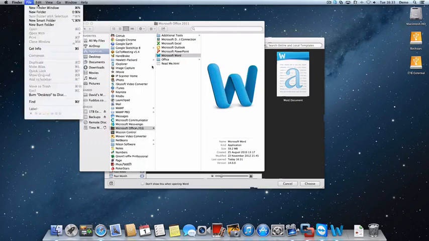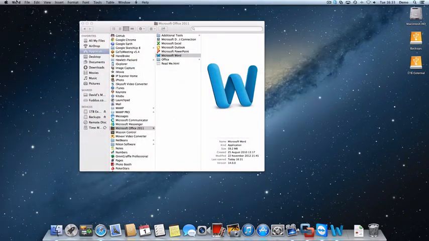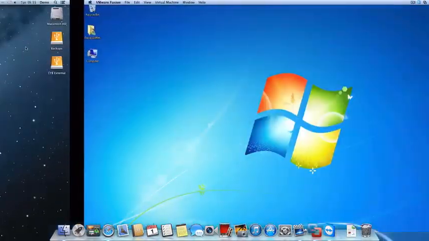So even if we cancel this, that doesn't close Word. If we close this document, it doesn't close Word. Word is still open until we tell it to close or quit.